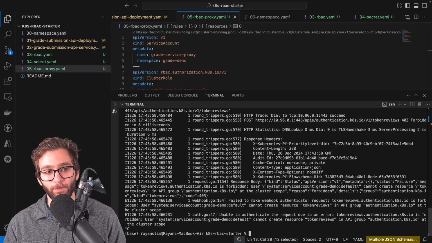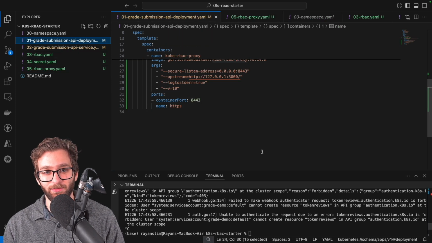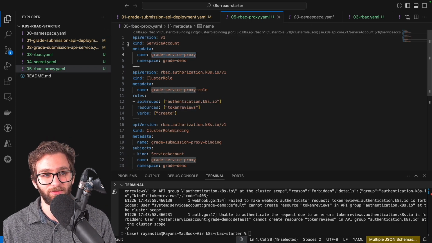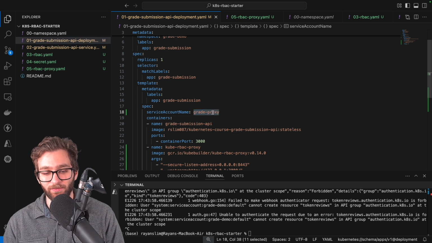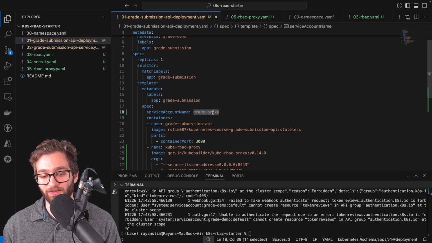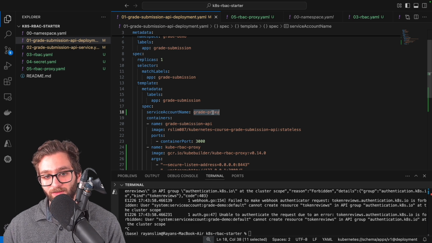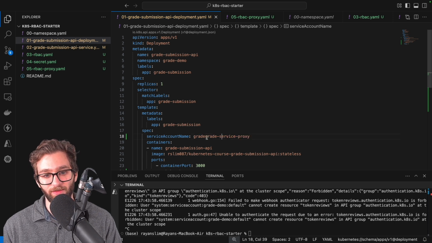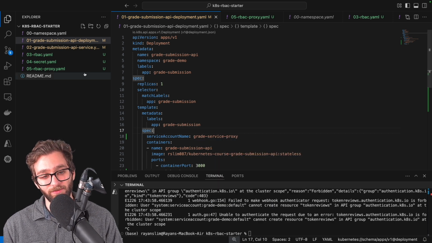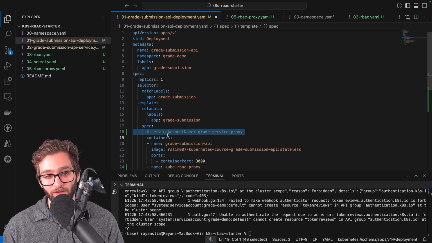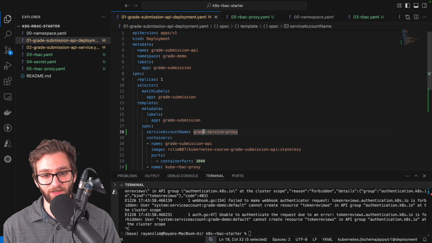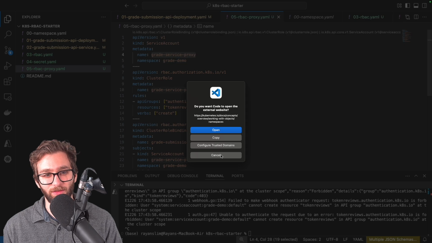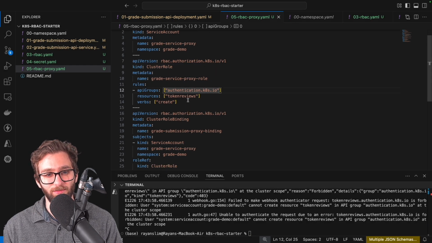So, oh, not to forget, we give this a service account of grade service proxy. By the way, if you specify a service account name and that service account doesn't exist, you're not going to see any pods get created because the deployment is going to be confused about what you're trying to do. So always make sure that you specify the correct service account name. And if you don't have a service account, make sure that you remove this field or your pods will never begin. Initiate or whatever the word is. All right, I'm pretty sure we're good. Let me just ensure everything is done correctly.